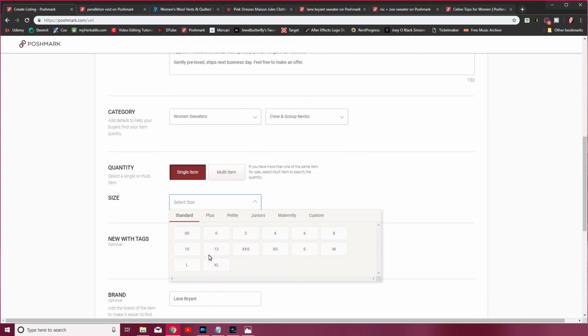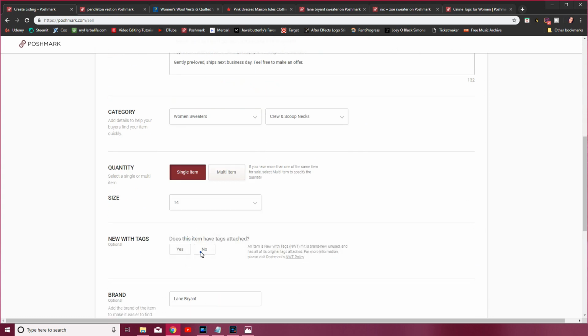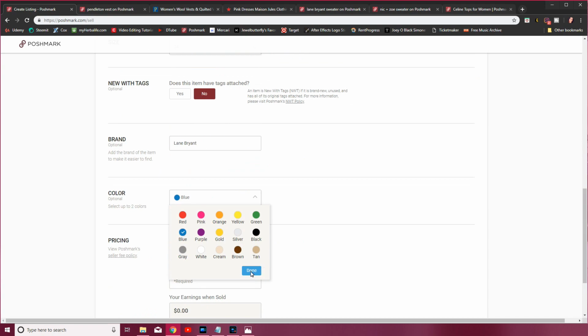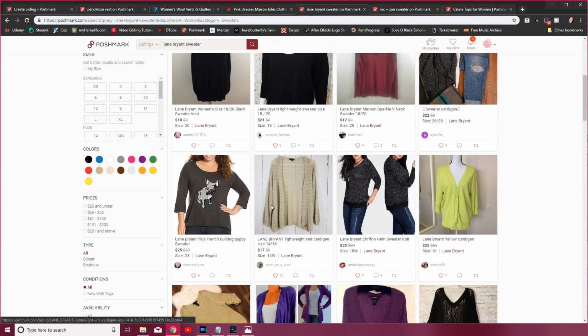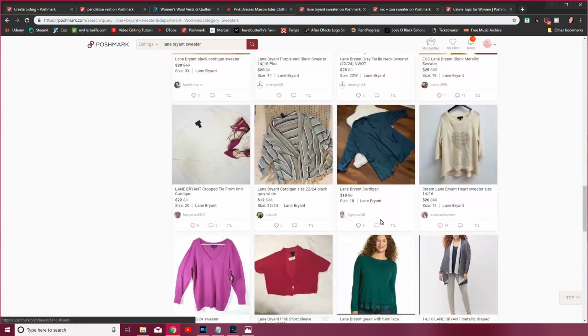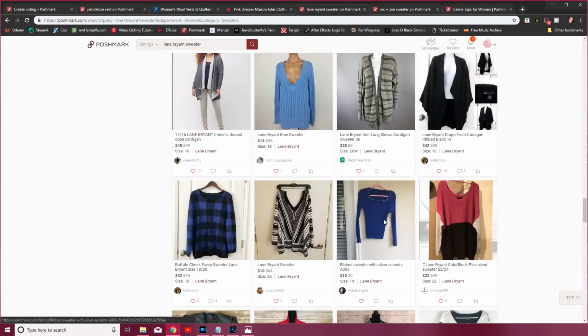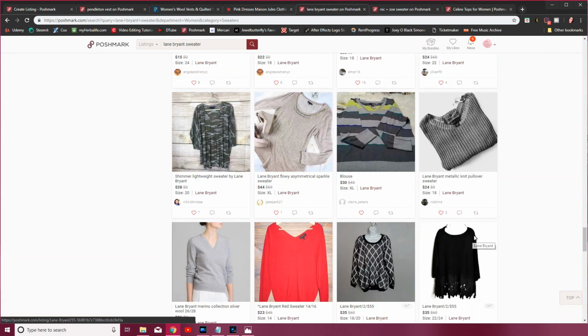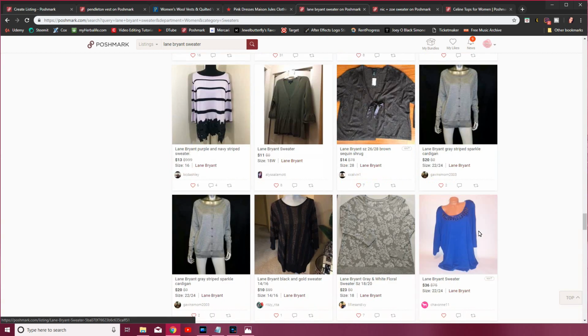Fill in all the blanks, the size, what type of item it is, and the color. Then when I went to price comps for this one, I looked at, again, active listings for items that were similar to mine. I didn't find an exact match, so I just went by what's similar.